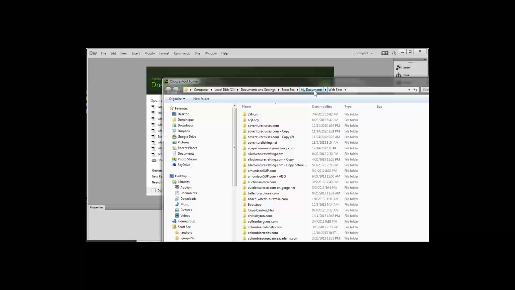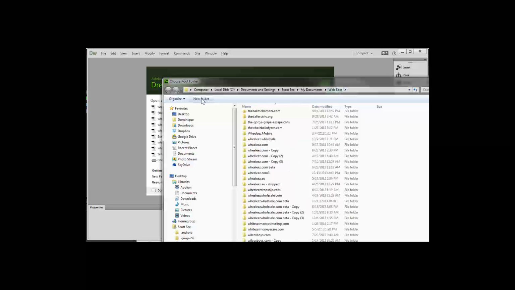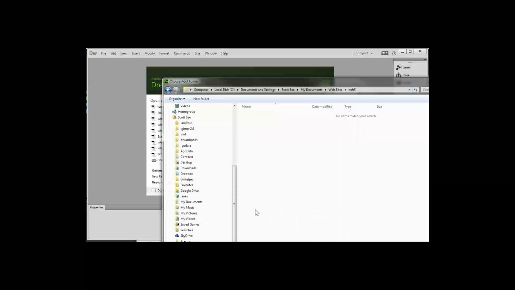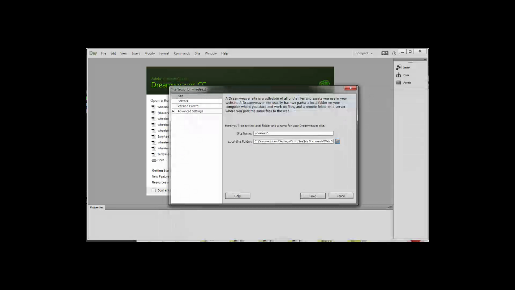You'll want to put this somewhere in your My Documents folder. I clump all of the websites I work on in a folder called Websites, and then I create a new folder for each, and I'm just going to give it a random name like that. And so it's going to be in My Documents, Websites, WZH 3, and I'm going to select that folder.